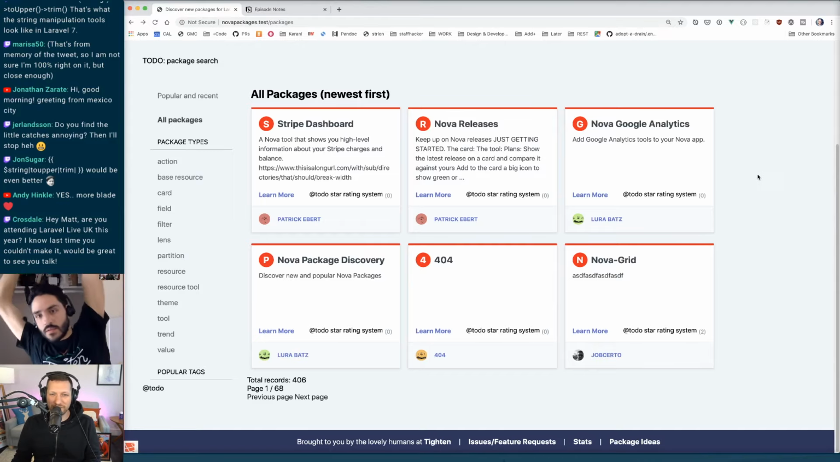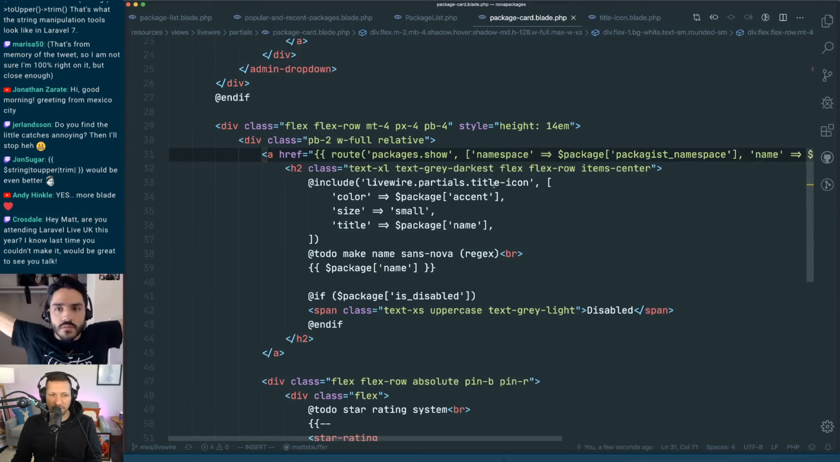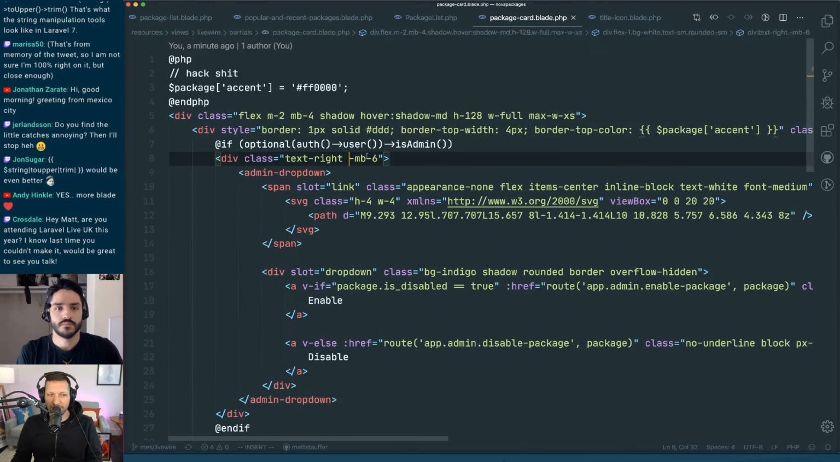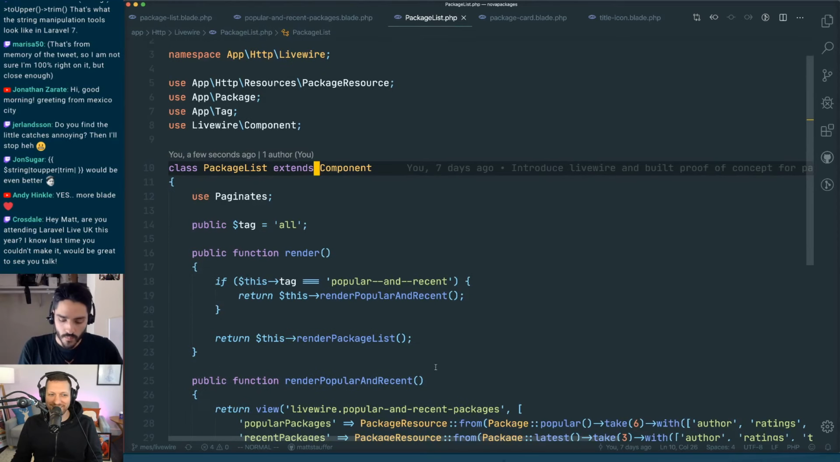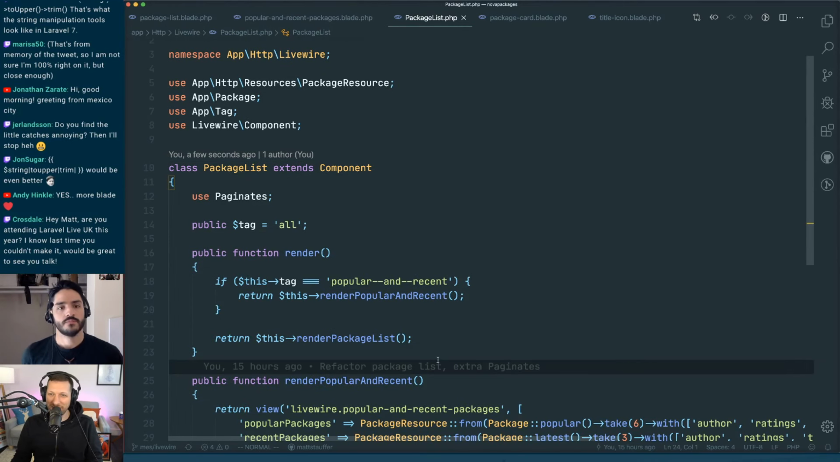I appreciate you saying that because honestly, I know the whole big thing we're going to talk about today is this nesting components thing, but I really like this. We could talk about it for the sake of talking about the edges of Livewire, but does it ever make sense to nest a Livewire component inside another Livewire component?